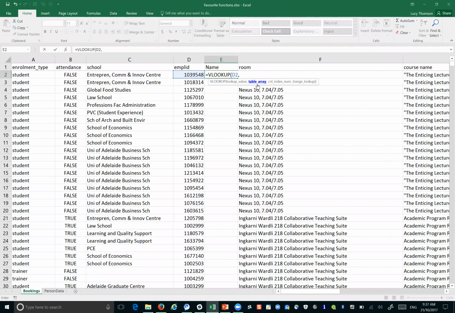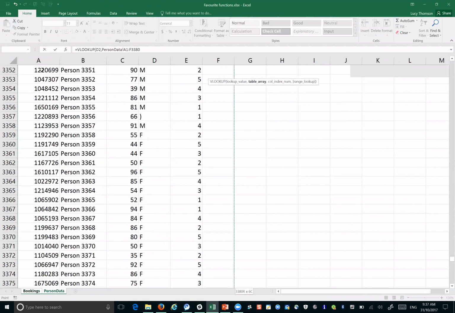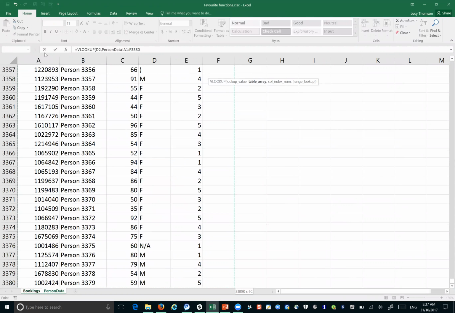So the table array, what that means is where do I want it to go and look for this information? So I've said to it, go look for the employee ID. Now I've got to tell it where to look for the employee ID. So I need to come into my person data, and I need to grab all of these, okay? So you see there, at the top I've got my D2, and then I've got my person data, and I've got my range. So person data exclamation mark just tells Excel that it's on a different tab. So it's the tab that's called person data. Okay, I'm just going to hit enter on that.